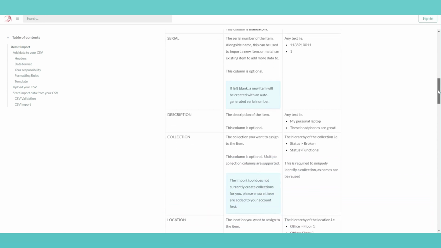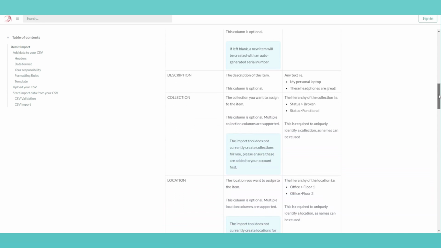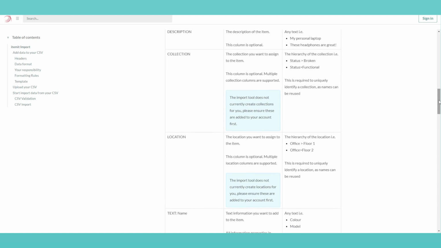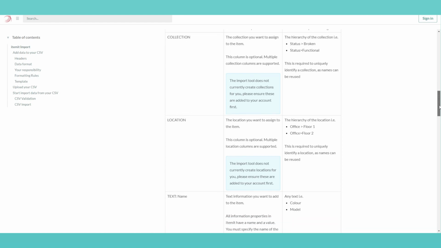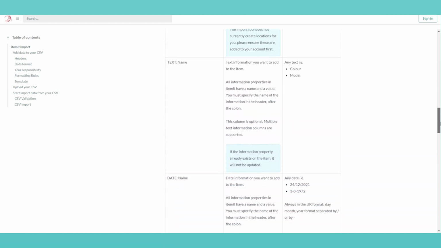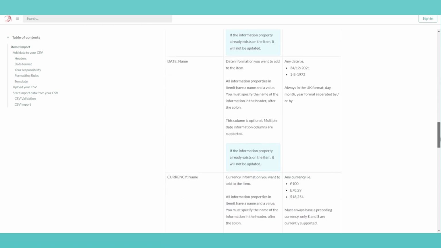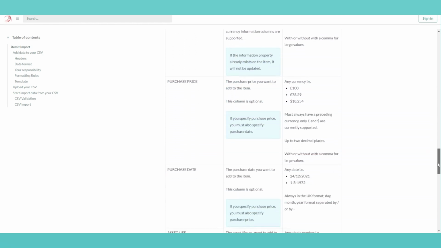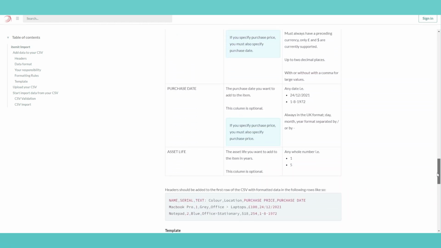You can then add a description alongside collections and locations. If you'd like to learn more about collections and locations, please take a look over our other tutorials, Itemit Tutorials 3 and 5. You can also add depreciation information. Simply add purchase price, purchase date, and asset life columns to your import, and Itemit will do the rest.